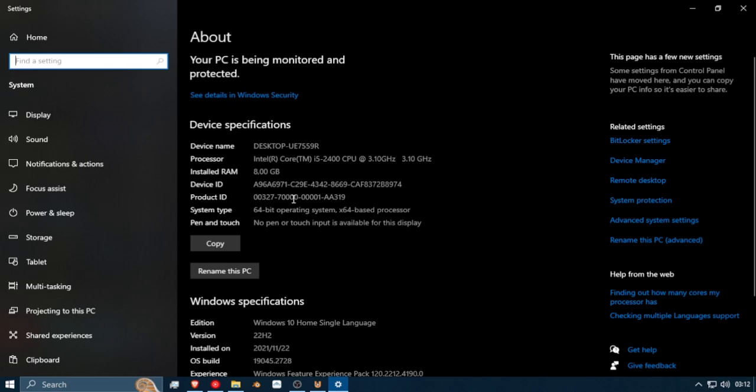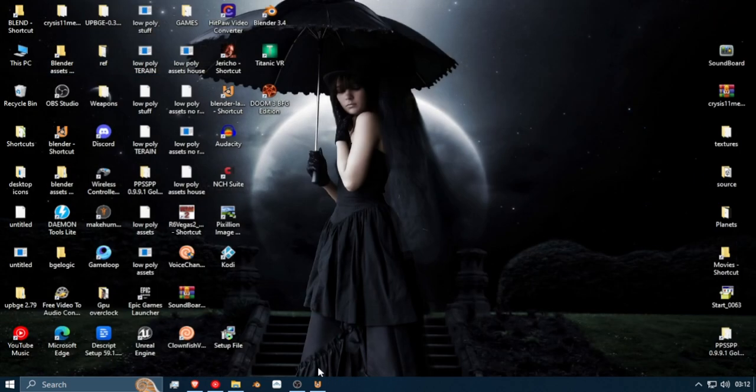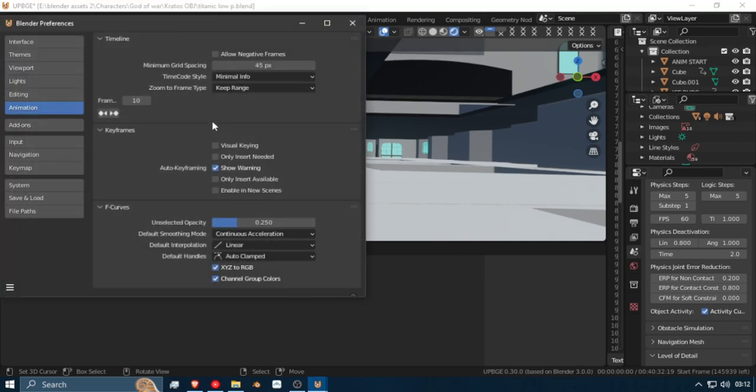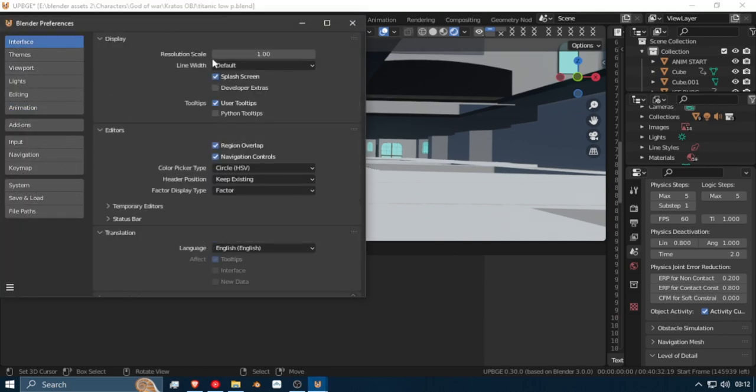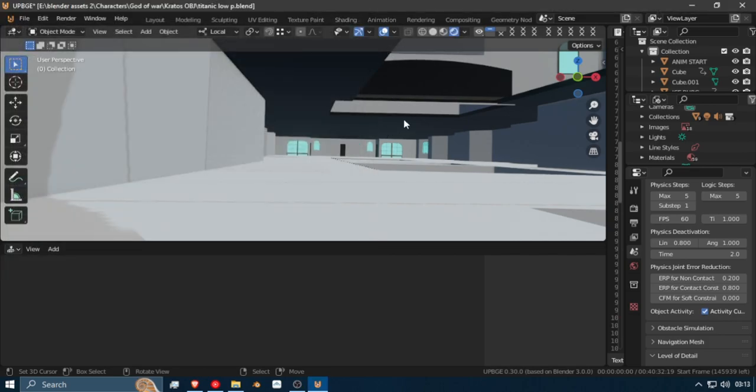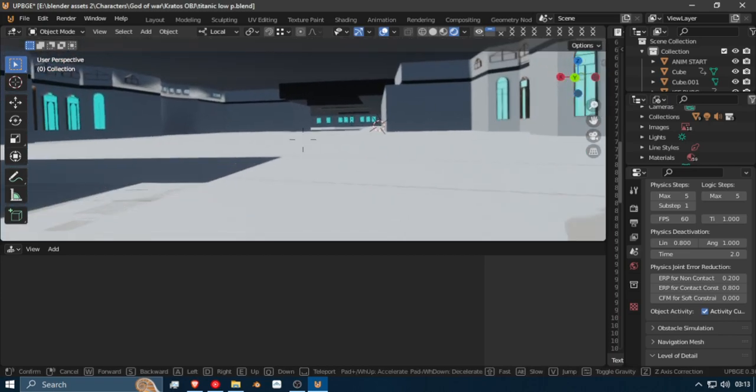I don't have an RTX graphics card, and I can show you that as well in Blender. Where was it again? System. There you go. NVIDIA GeForce GTX 750 Ti. It's a 2 GB graphics card. And there you can also see my CPU. Only thing it doesn't show you is what your RAM count is. Unfortunately, Blender does not have memory dump, so if you're interested in helping me with this, I would really appreciate it.